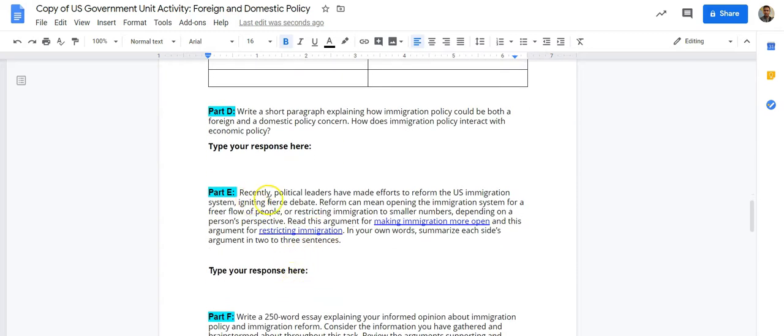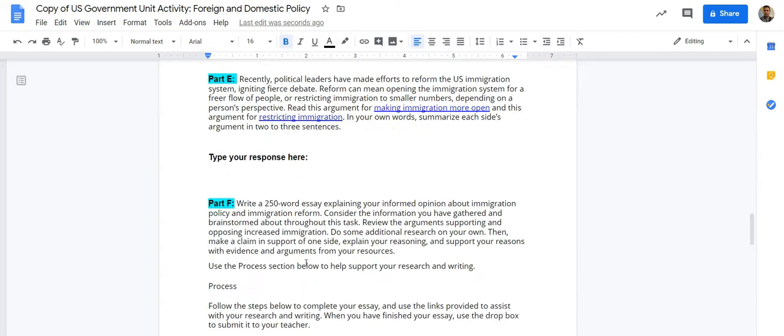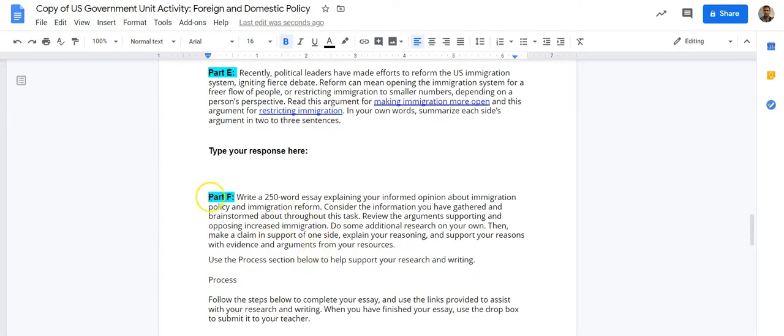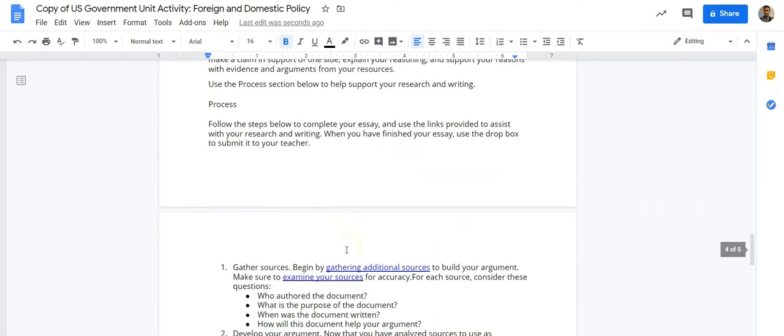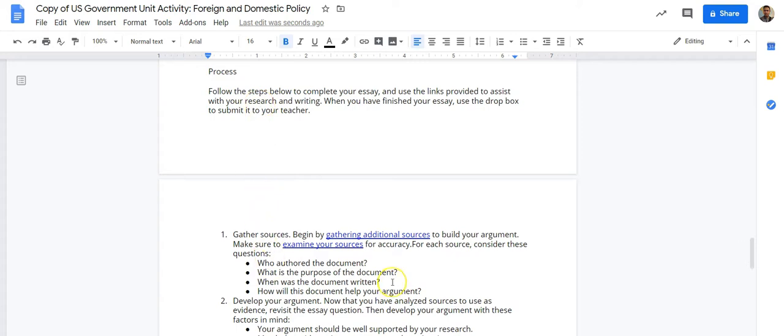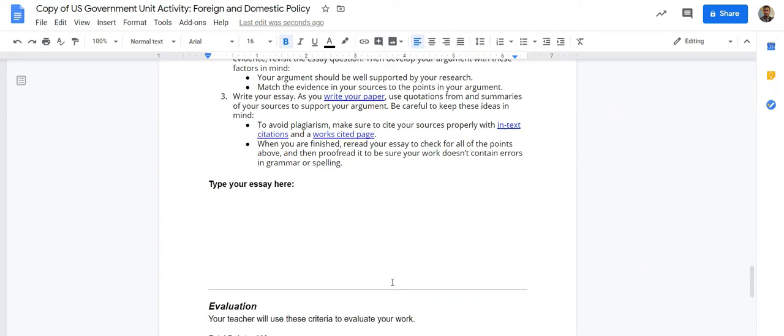And right here, obviously, you're reading about making immigration more open and restricting immigration. You need to summarize each side. Why is it bad? Why is it good? And finally, you need to write a good essay, which is part F. Please look at the process that's been given to you here. Please make sure you read what it's saying, and you need to provide 3 to 5 strong paragraphs here in order to get the best grade possible, and your teacher will gladly give you the best grade possible.